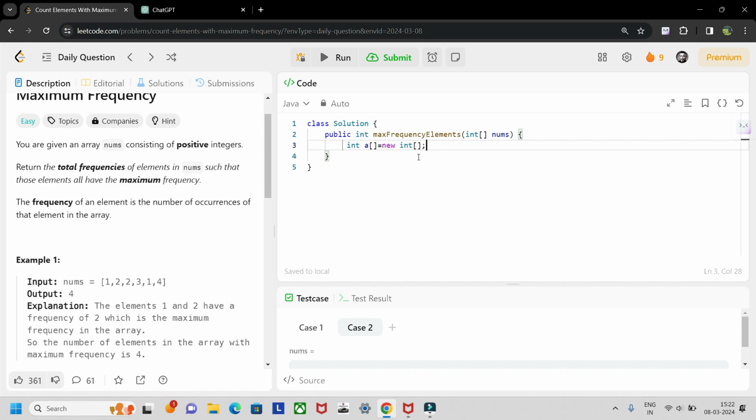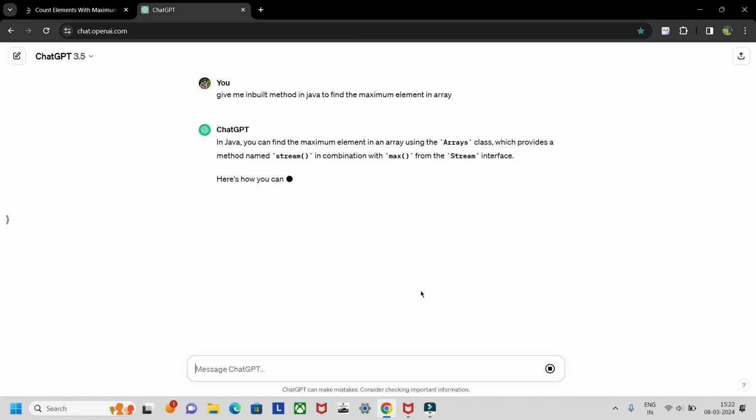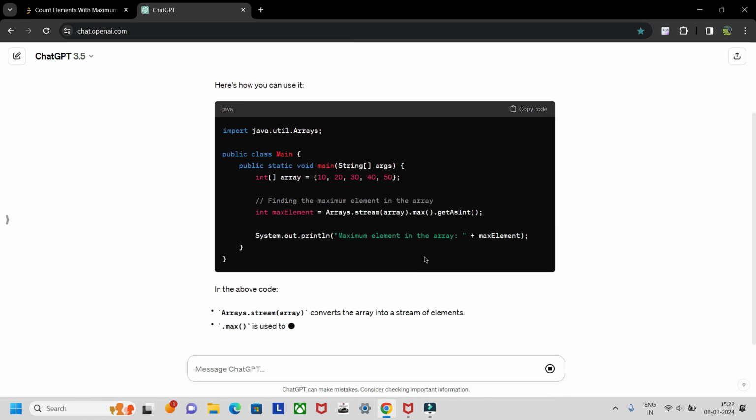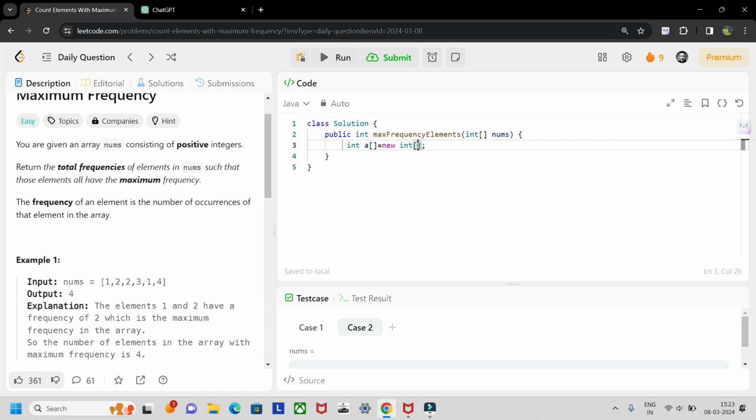So finding the maximum element is a bit tedious, so let us take help of ChatGPT to get the inbuilt method. Give me inbuilt method in Java to find the maximum element in array. It has given me this, so let us copy this, Control C, and paste it here, Control V.